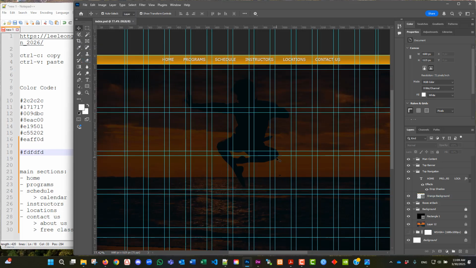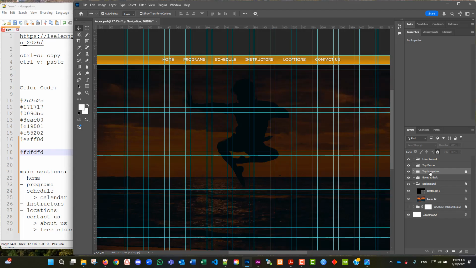Okay. The next thing you want to do is, so top navigation is done. So let's lock it. Select the top navigation layer, lock the top navigation layer and collapse it. So we finished the top navigation. We finished the background. The next thing we're going to do is draw all the boxes at the back.